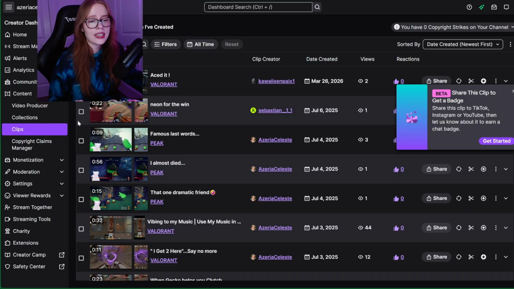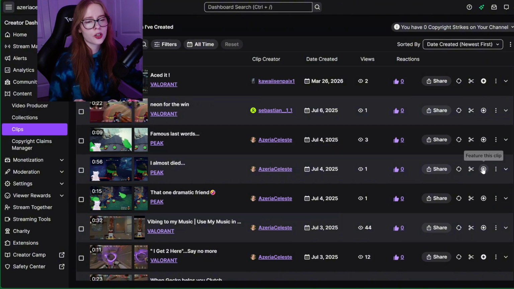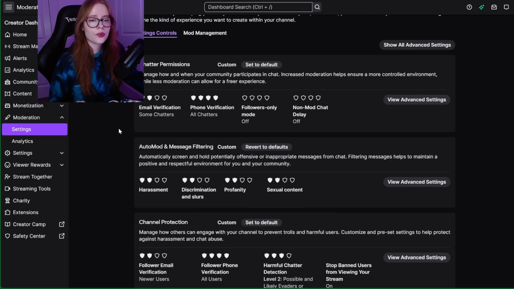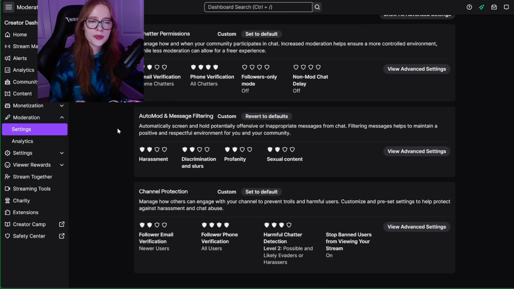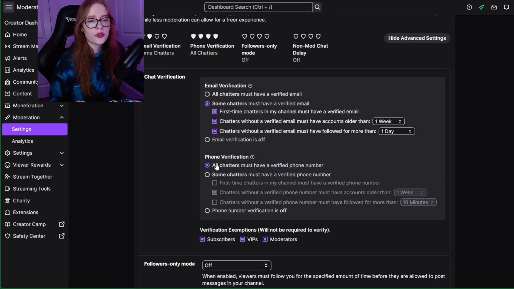Clips is where any clips your viewers make of you will show up. You can feature them on your page or make your own. Having around 4 clips on your page is a really nice amount to have. Now for moderation, it is really important and honestly kind of personal preference, but at the very least enable the verified phone number requirement.